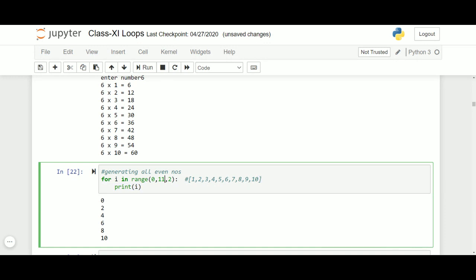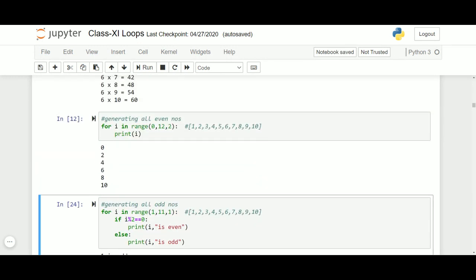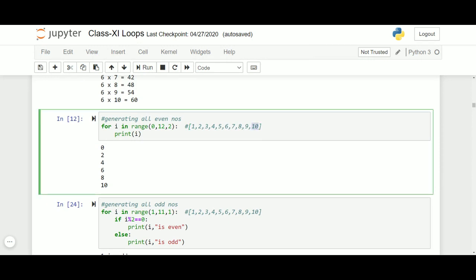So if you even make it 12, the output will remain the same, which is from 0 till 10, because the last value generated will be 10, whether it is stopping value 11 or 12. Because when it is 11, it will go till 10, and when it is 12, it will go till 11. But 11 will never come in our sequence, because when you do 10 plus 2, it will be 12 next value, not 11. So you can make it either 11 or 12.